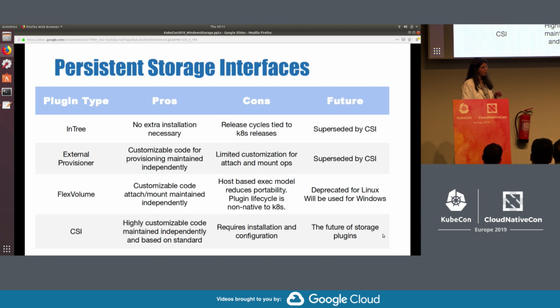Now, a quick pros and cons table. The advantage of in-tree is basically you don't have to do any extra installation. The disadvantage is that all the in-tree plugin work is tied to Kubernetes releases. So if you have a bug or a patch release that you want to make to your in-tree plugins, you have to wait until the next patch of Kubernetes is out. The future is superseded by CSI.